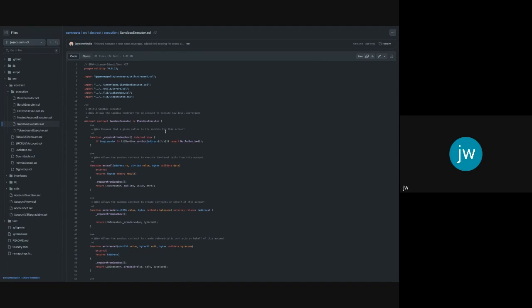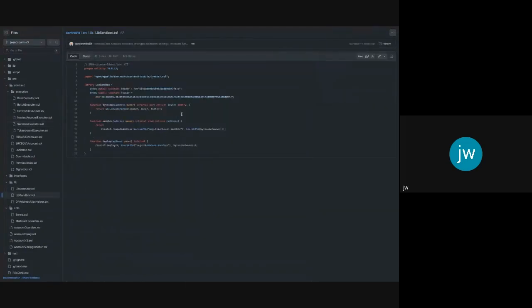So what we've done to prevent against this is we've created this concept of a sandbox executor. So what a sandbox is, it's a very simple smart contract. If you're curious about this, the bytecode for it is in here. It's about the size of a minimal proxy contract. But what this contract does is it executes arbitrary delegate calls in a separate call context from the account.